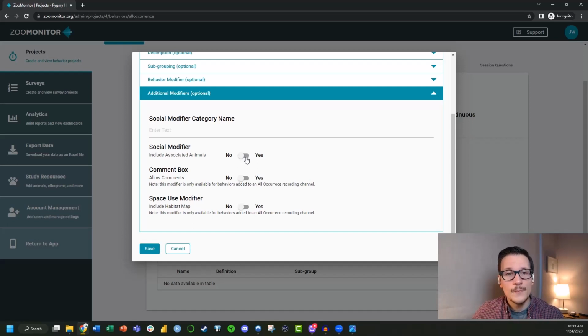You can turn on a comment box. So this will just give you a text field to record any sort of notes during your session. And then a space use modifier, which will allow you to plot where the behavior happened. And let's do that for this one here so we can see exactly where our pygmy hippos are muck spreading around their habitat.